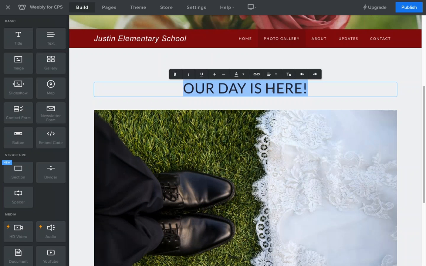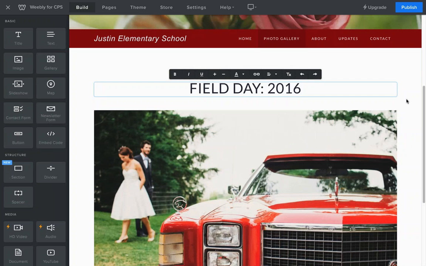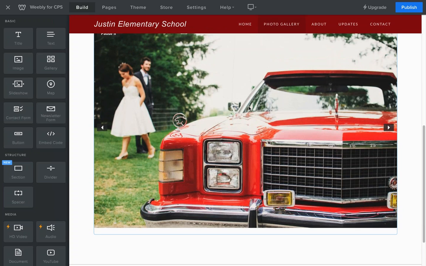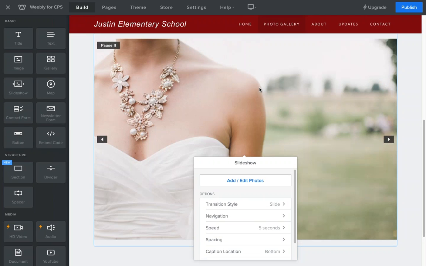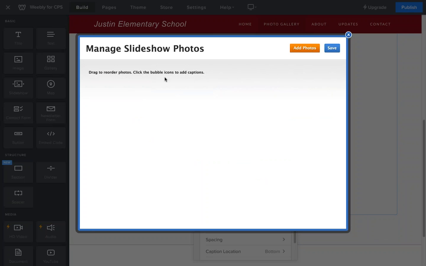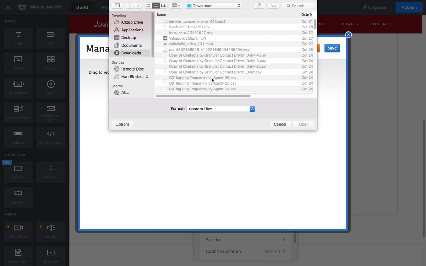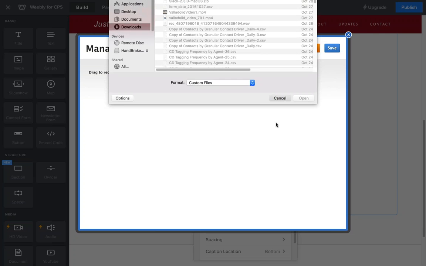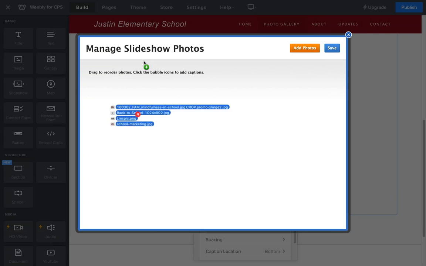So how about Field Day 2016. Now there are images that came with this, but by clicking in the area and then click Add Edit Images, I can go through and delete all the images that don't pertain to the gallery that I want to create, and then I can just drag in my own images. I don't have images that are specific to Field Day, so I'm just going to drag in the images that I want.